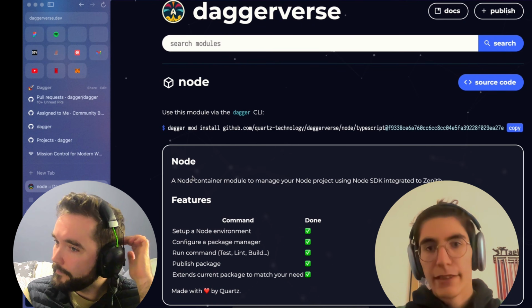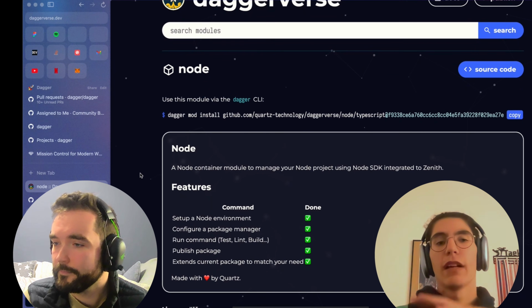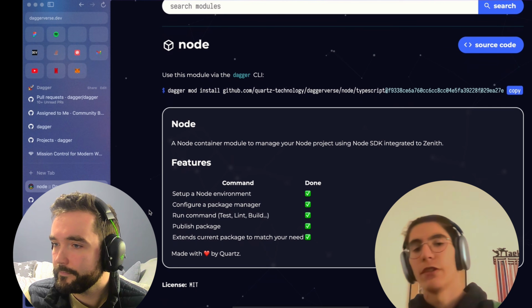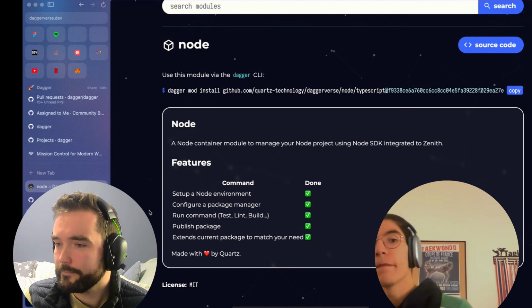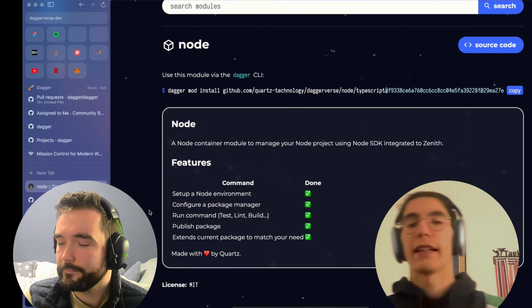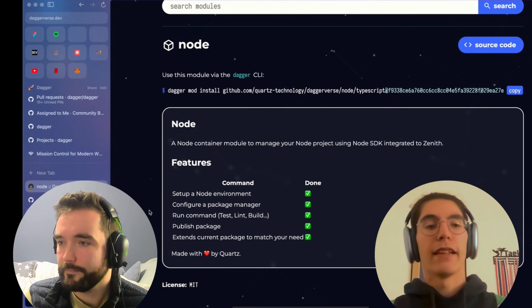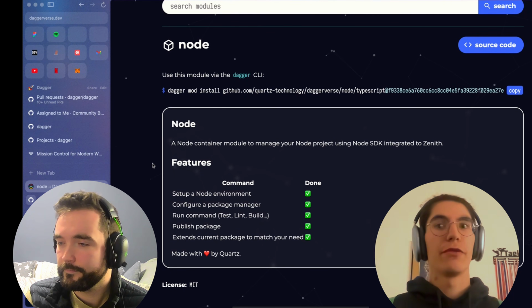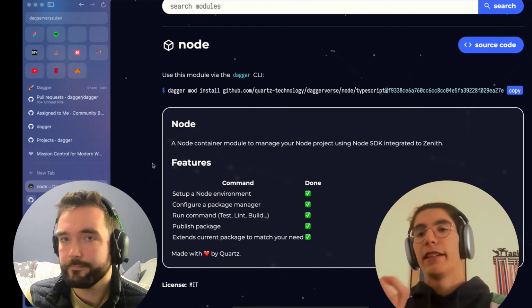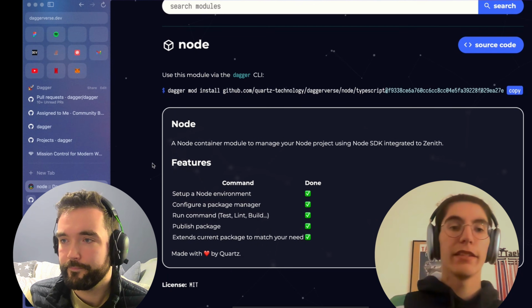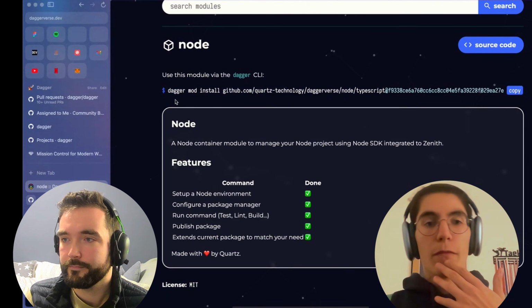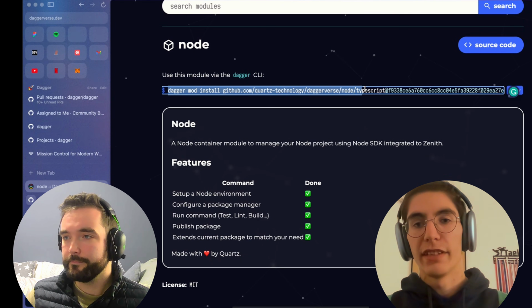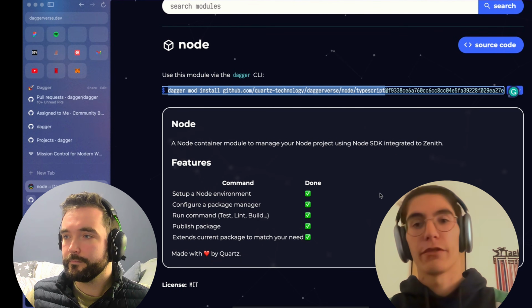It's a TypeScript module that will help you manage a node project, a node container. So you have the setup, you can configure a package manager, you can run some commands, you can publish, extend the package you need, etc. And I think this will be the basis for your CI. The idea of modules is that you can reuse an existing one and extend it to match your needs. So why don't you install the node module so you can use this command? I'm gonna send it to you and we can get back to your screen.